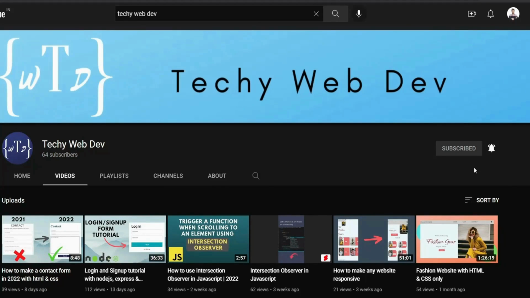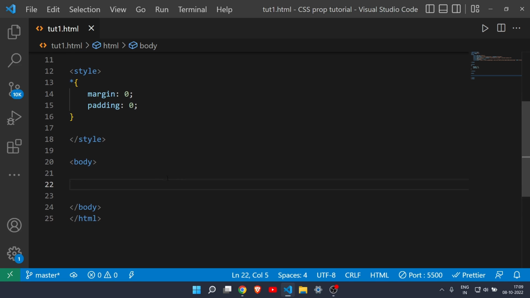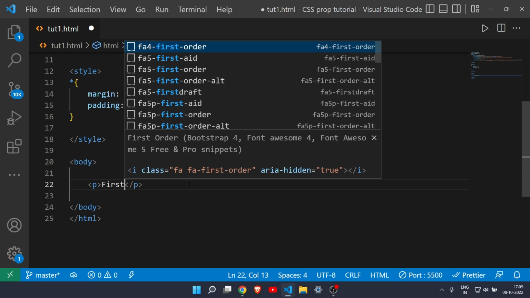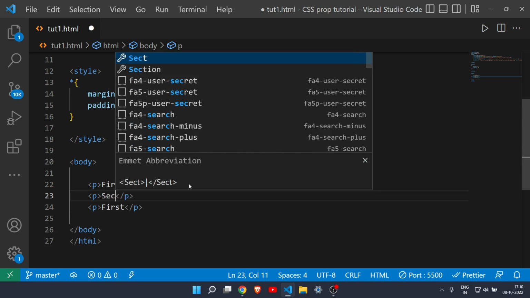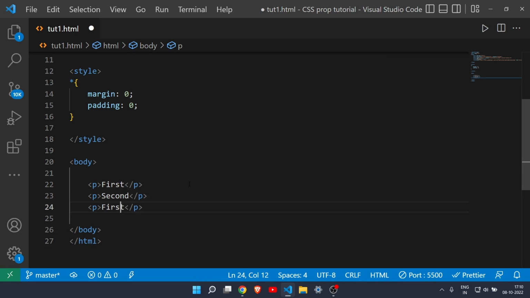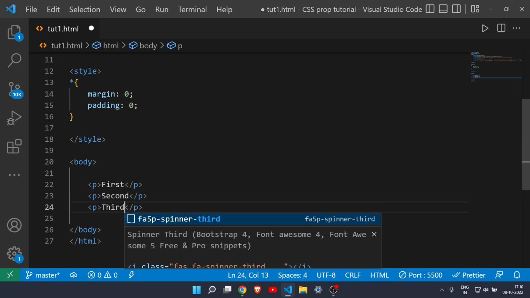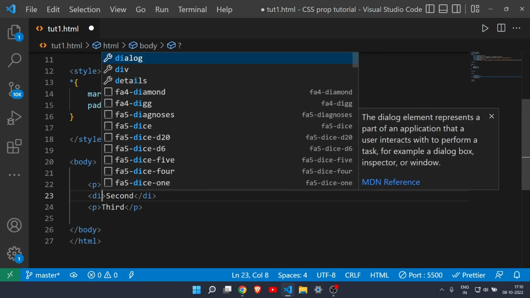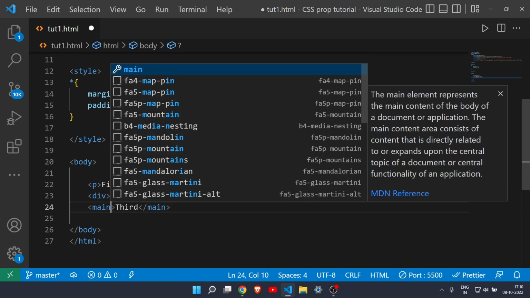Now let's continue with our topic. Alright, so before exploring float, let me just create some tags. Inside this I will write first, and similarly inside this I will write second and third, and let me just give it different tags. Okay, so let me just give it div, and this one I will give it a main.